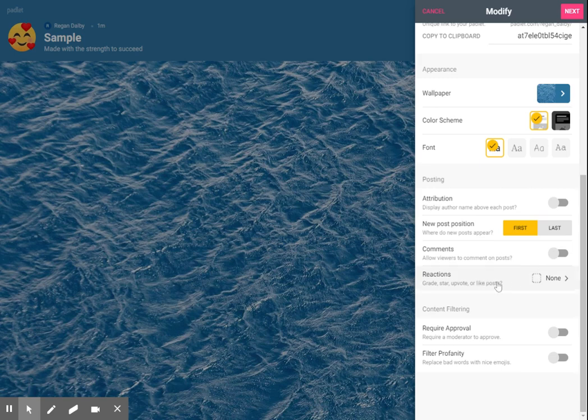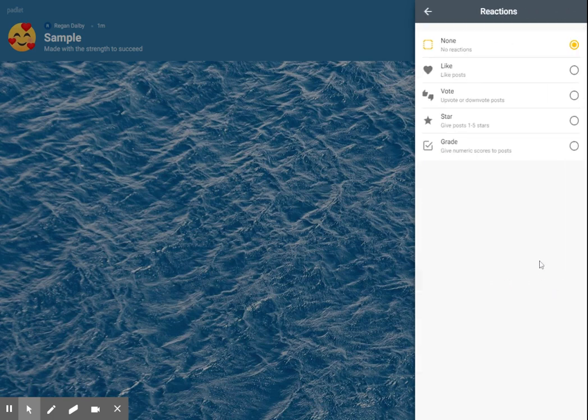You can also give reactions, so you can kind of upvote it. So you can like the post, very much like something like Instagram or Facebook, those types of features. We can vote it up or down. So maybe you're going to have students do a poll of some sort and you're going to have them vote. You can give them stars, up to 5 stars.